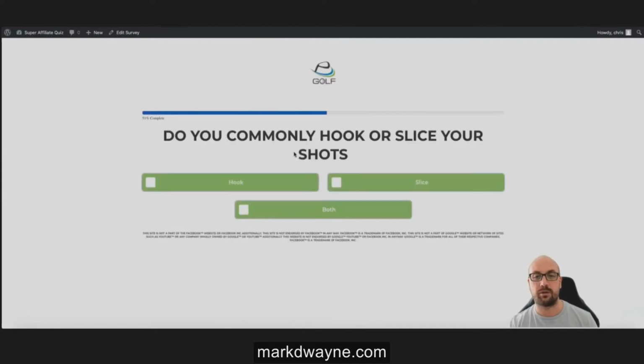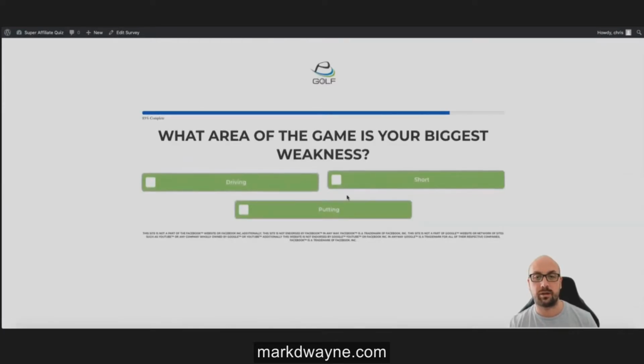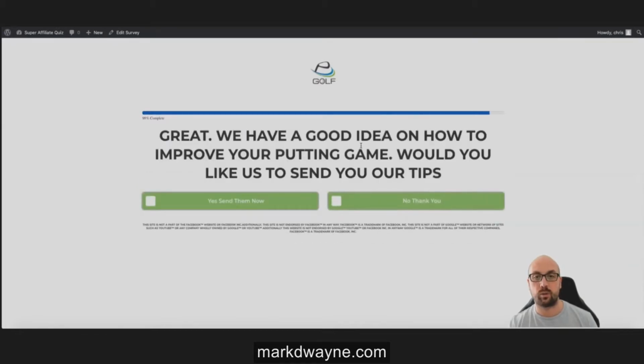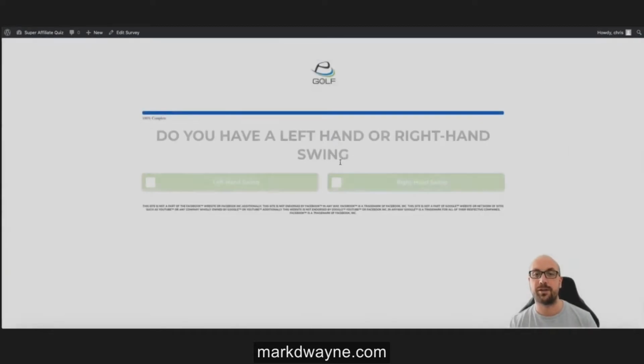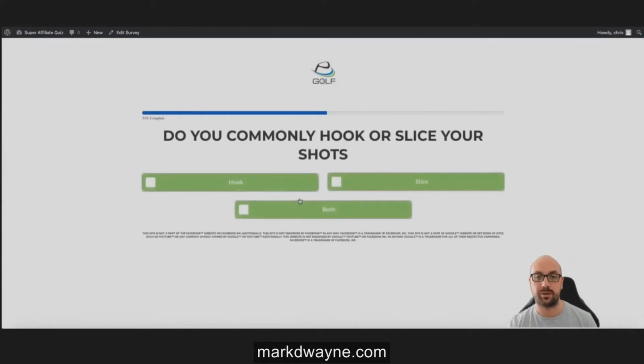This time I'm going to do right hand swing. I'm going to say hook. And I'm going to say putting. Great, we have a good idea on how to improve your putting game. Yes, send them now. Fix these 3 common mistakes that will dramatically improve your putting. Restart test. Let me just go through this again.